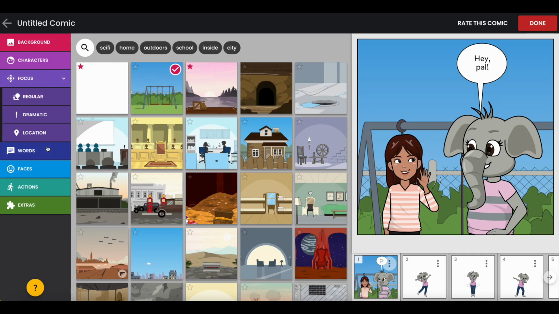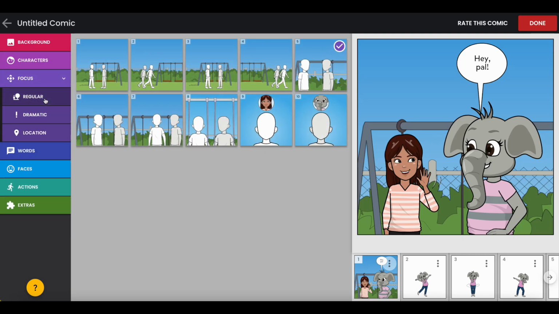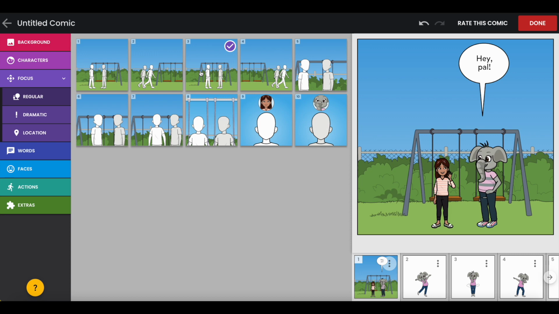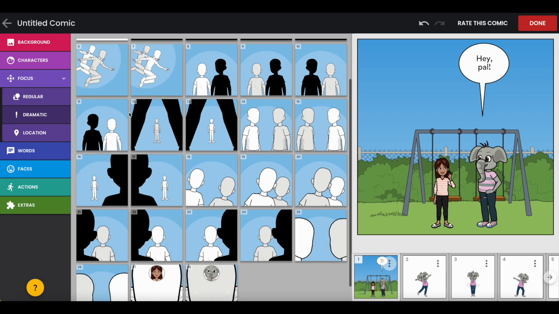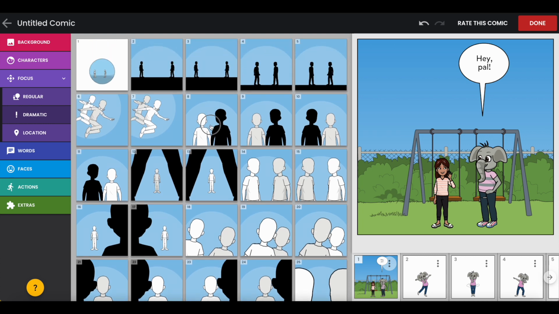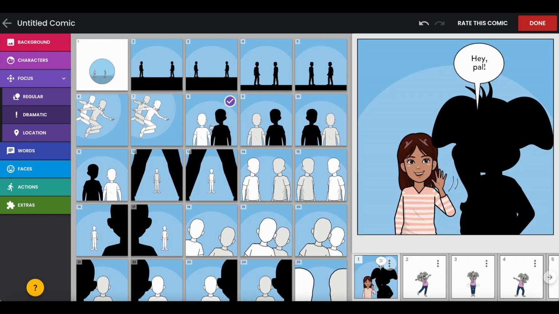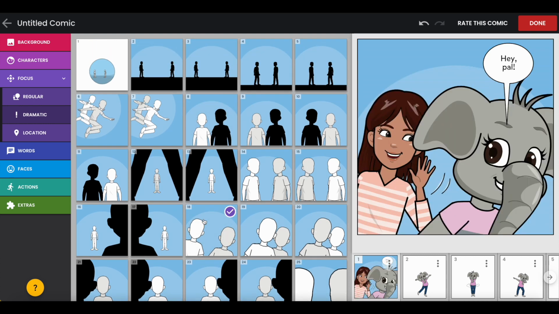The focus of your panel can add a ton of dimension. Bring your reader into your comic by stepping away from the regular focus and adding dramatic and location focuses. Check out how the dramatic focuses really take your panels up a notch.